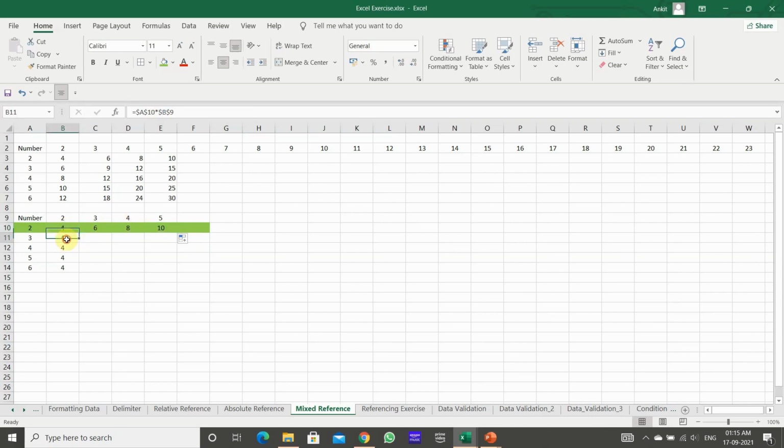Now we need to do it for this. Here the column is not changing but the row is changing, 10, 11, 12. So the column will be blocked and the row will be made relative. Here the column is A and the row is 10, 11, 12, 13. So the column A is blocked and the row has been made relative. Let's click it downwards here.